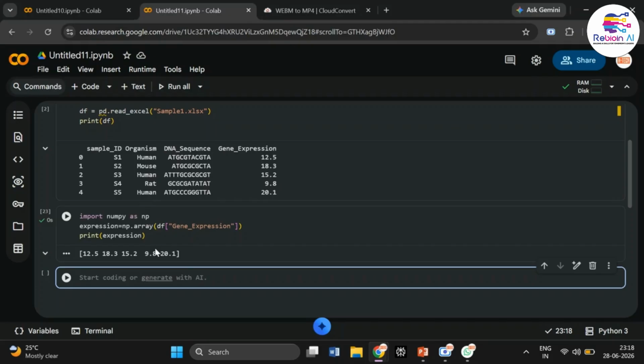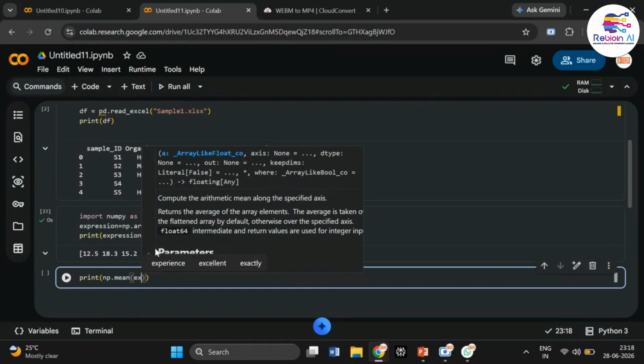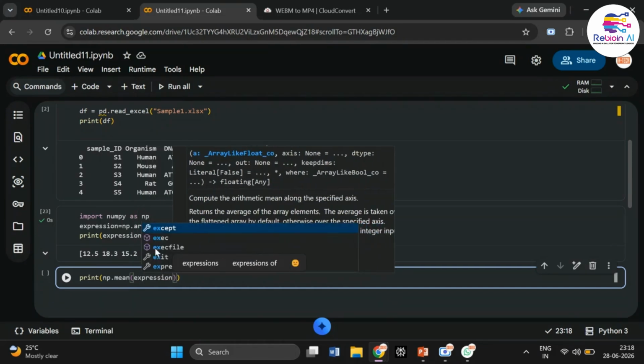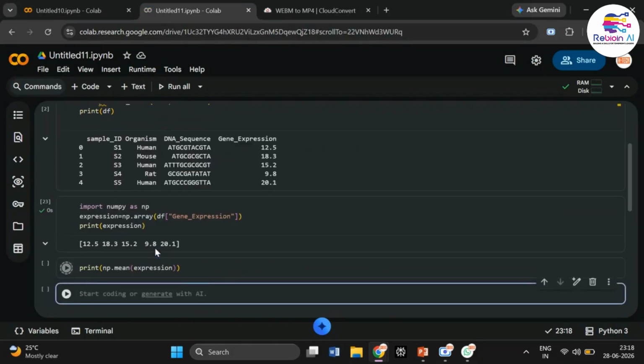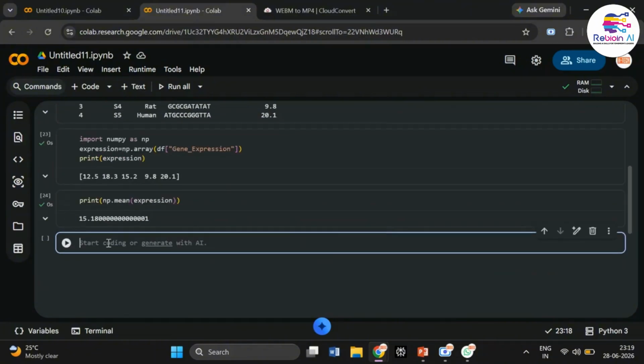Suppose you want to find the mean of this array. We'll give another instruction to find the mean of our gene expression. It's a very short instruction. We tell it to print numpy mean. To get a mean, type mean. So we want our expression. Press enter. Just look at this, we got our mean just by using our tool on our data.